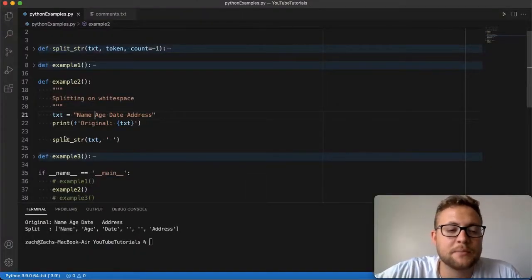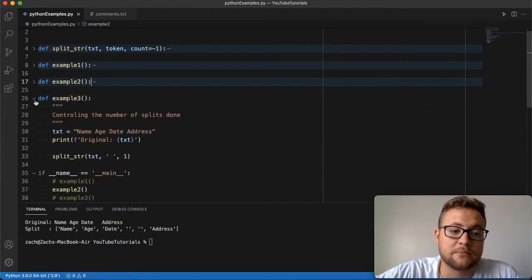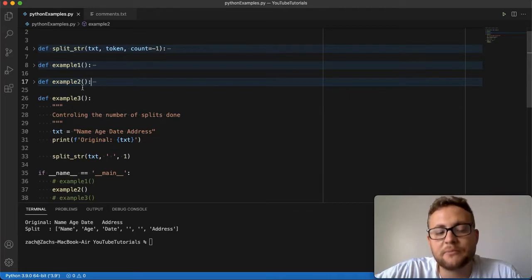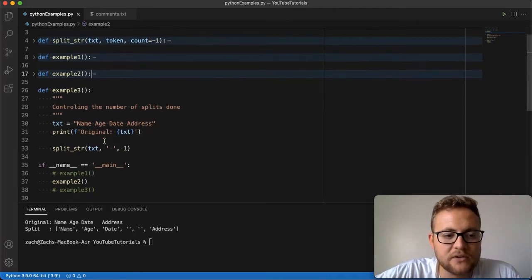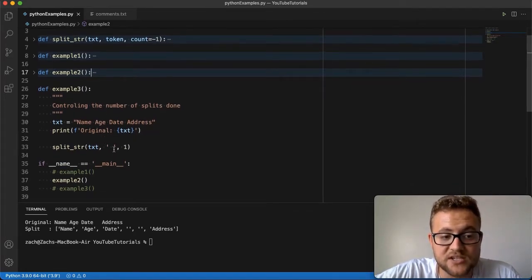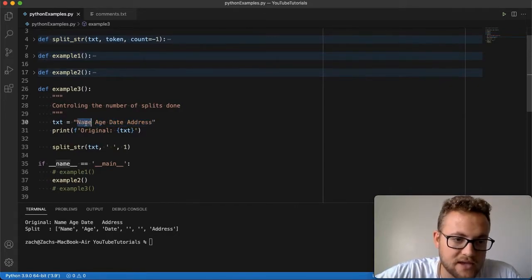Okay, so like in example number 2, we talked about splitting on white space, and like I mentioned, we're going to now start in example 3, controlling the number of splits that we do. So let's take our previous example from example 2, and let's say I only want to split 1 time. So I want to split this on a space, but I only want to split 1 time. So I basically want this string and this all in a list.